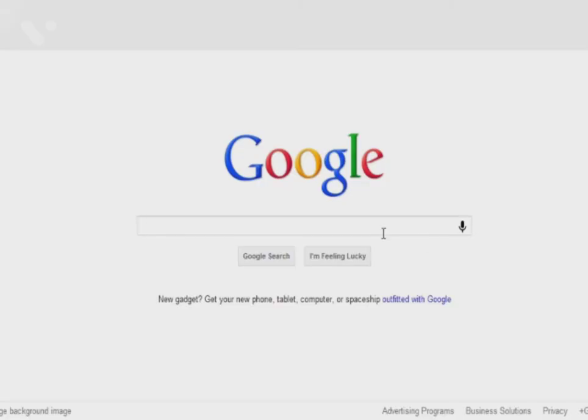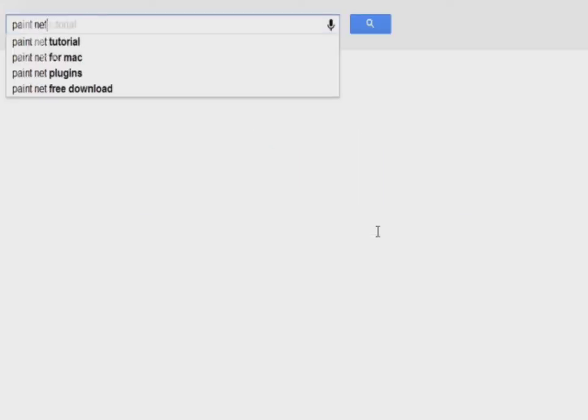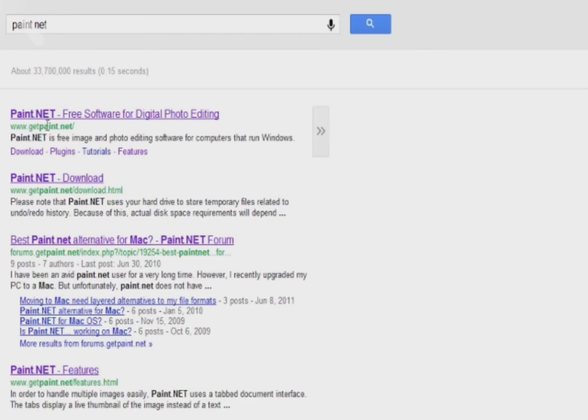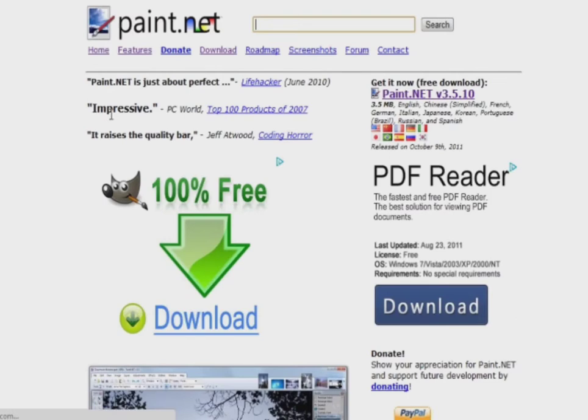To get to the site, you want to go to Google and type in paint.net, which is located at getpaint.net. So I'm going to go here. And then simply at the top, click on the download link.